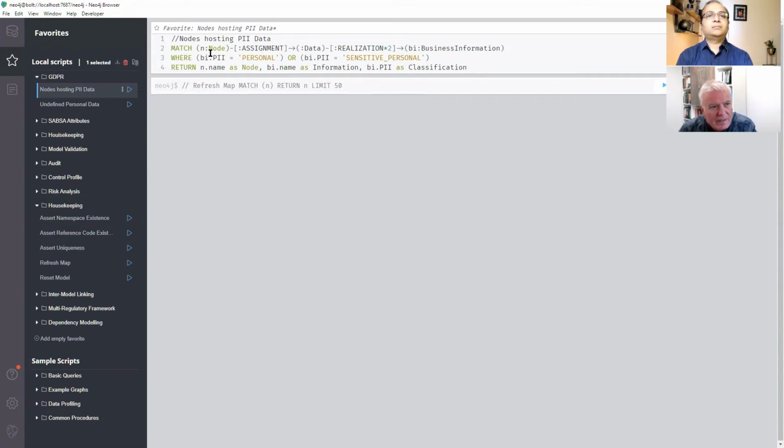find me, this is where is my personal information. So it asks you to walk the graph and find me nodes that are assigned to data. So, data that's stored on a particular node in the infrastructure, where that data realizes through two realizations up to the business layer a piece of business information, BI, where that business information's personally identifiable information field is set to personal or sensitive personal. These are the ones that we're really worried about. And then return me the name of the node.